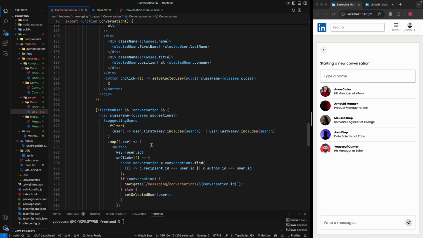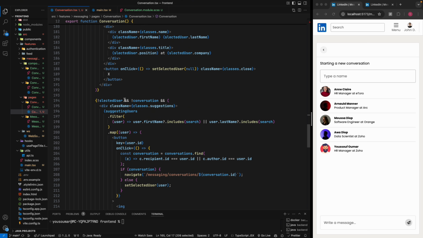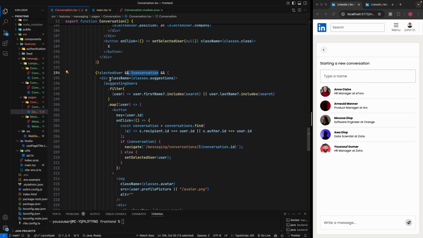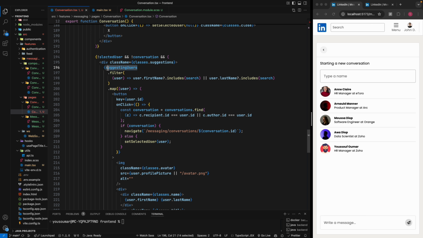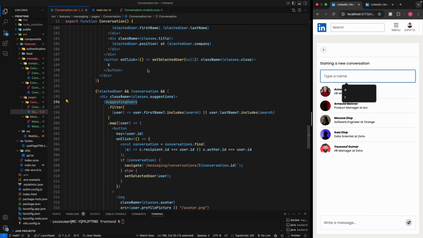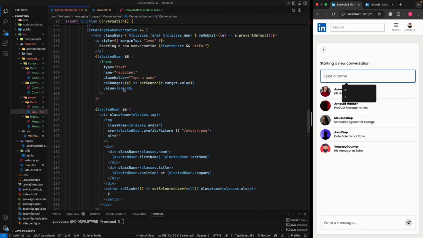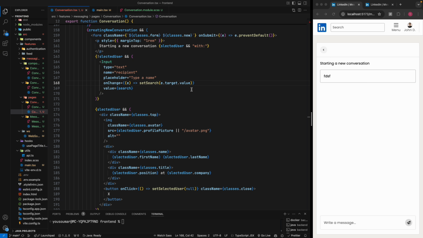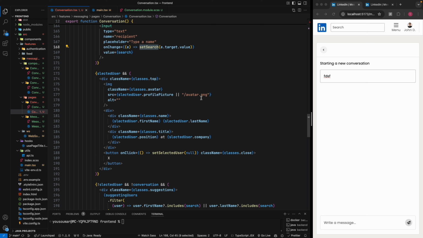And these suggestions, we show them when we don't have a selected user and we also don't have a conversation. When that happens, we're rendering a div, and in this div we're going through a suggesting users array. We filter it using what the user types here. Okay, so if I show you the input again, this is where we're setting a search. The thing that the user types here, we are setting it here with the help of this set search state.